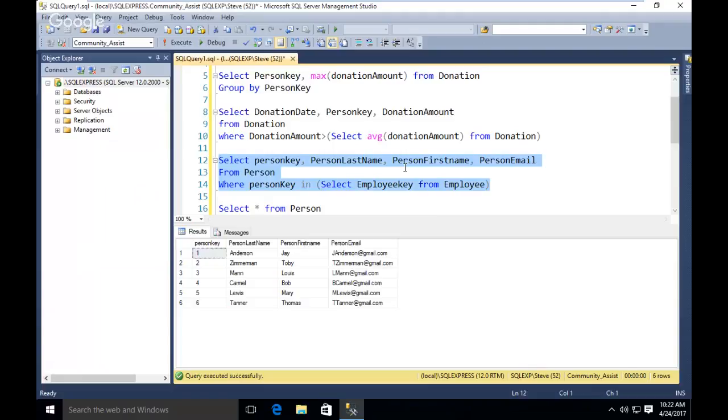Can you add employee key to the select statement so it displays the? No, actually not with this. Or you could, but it makes it more complicated. Unlike an inner join, you can't return any fields directly from the subquery.